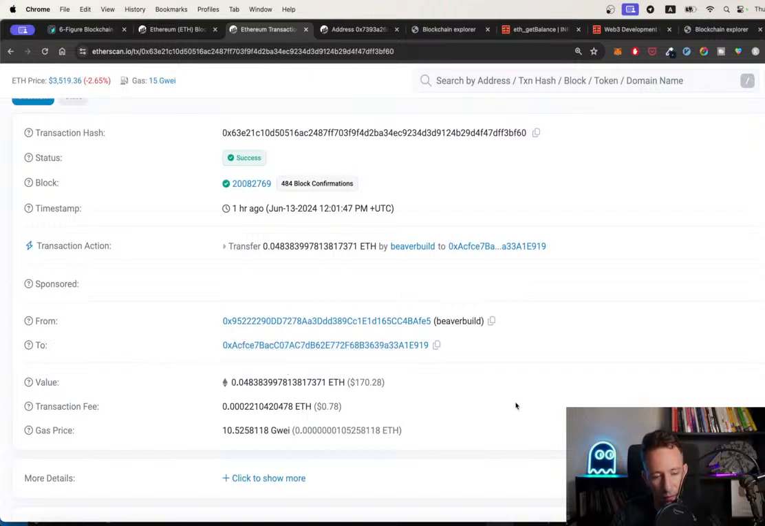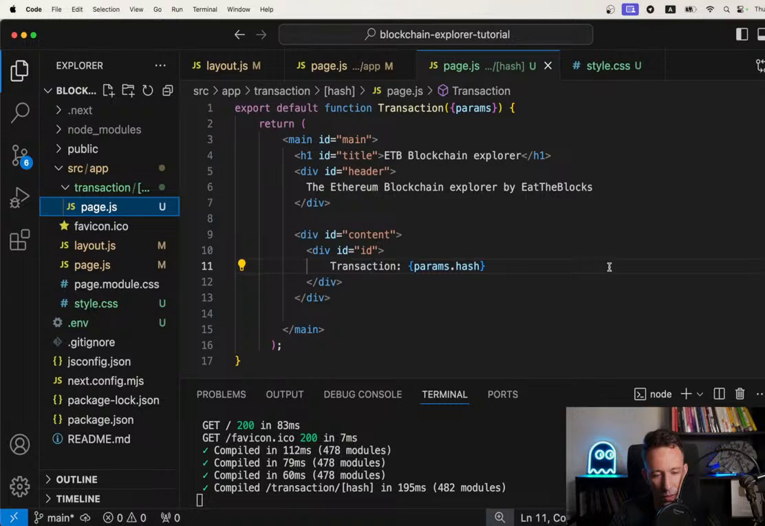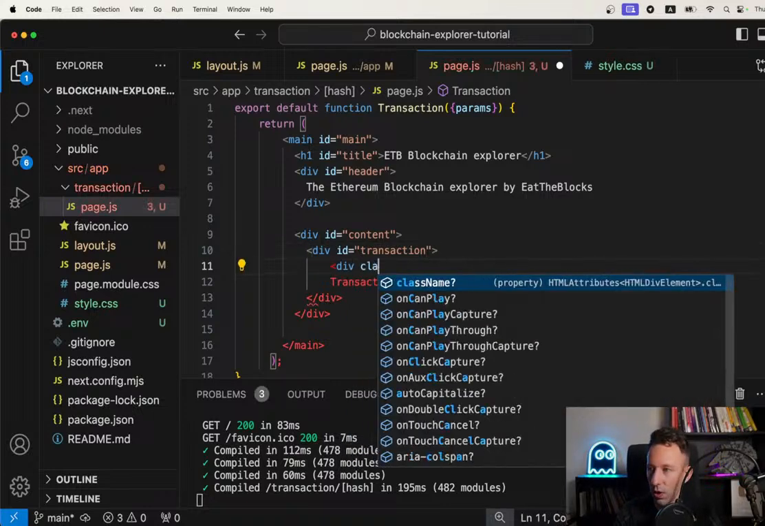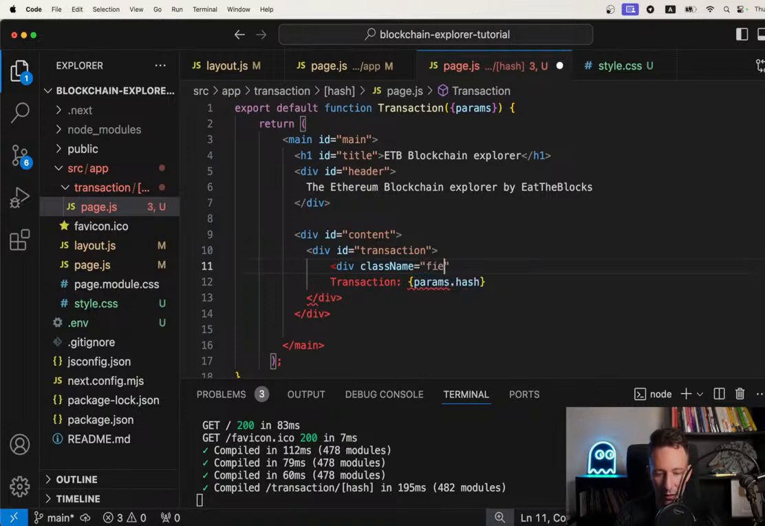So now what we can do is start the HTML and display already what we have. For each of these rows, what are we going to call this? The content here, let's call this transaction, and each row we're going to call a field.